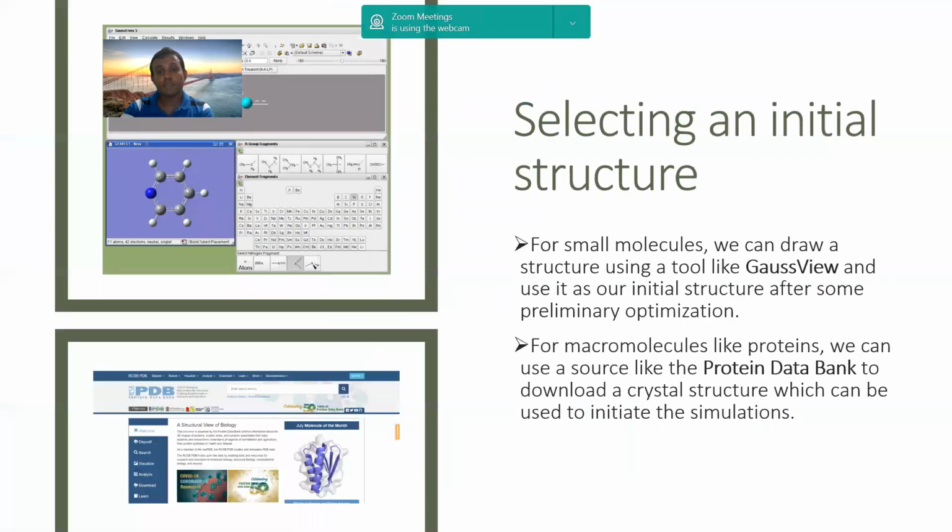And when we are selecting an initial structure, if it is a very simple structure, we can create it, we can draw it, for example, using a software like GaussView. Or else, if we are talking about a structure like a protein or DNA molecule, then we can download that kind of structure by going through the available crystal structures that have been isolated by scientists in platforms like Protein Data Bank.